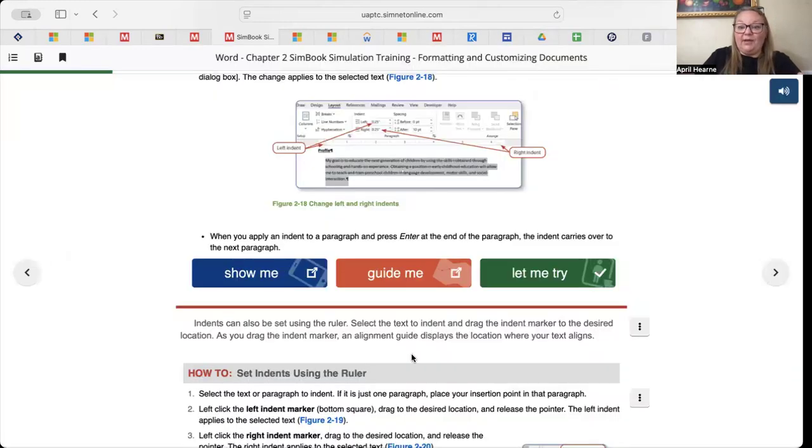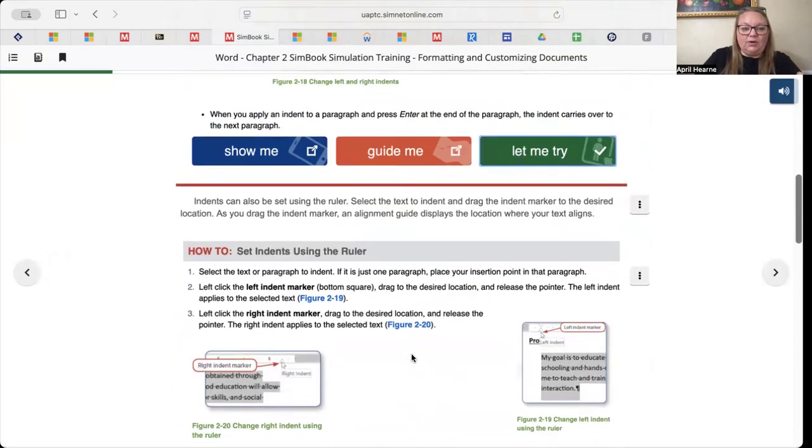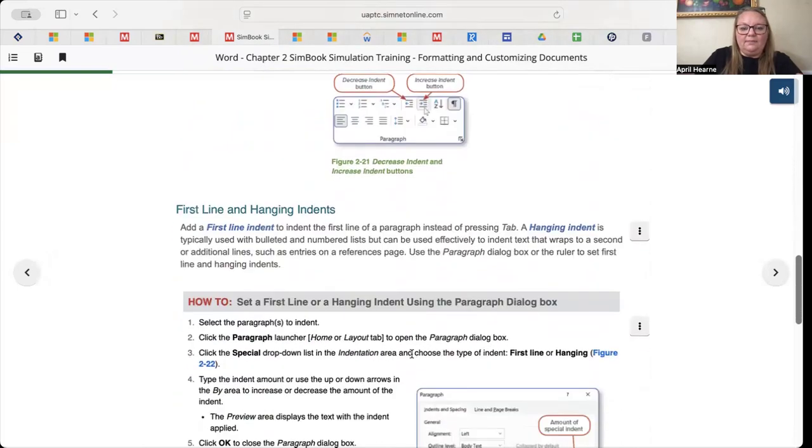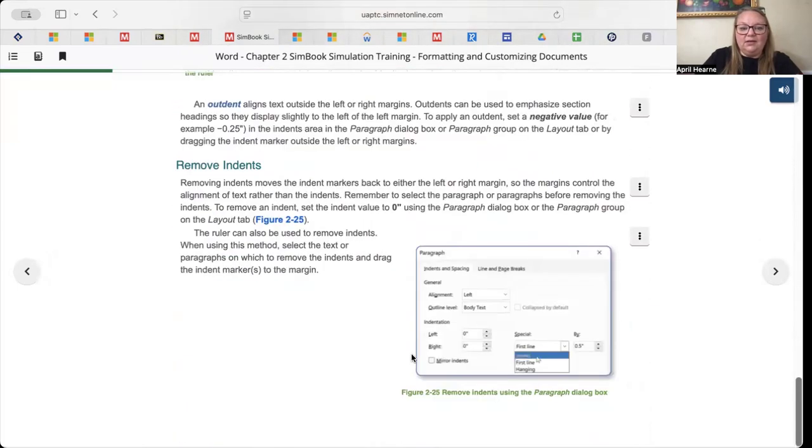Got those both right, and we keep on. Okay. Next, we're going to start looking at using the ruler for the indents.